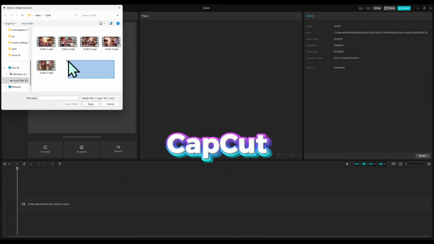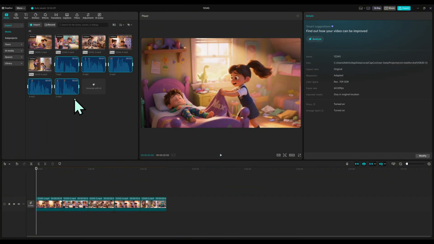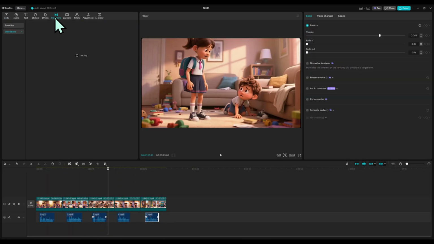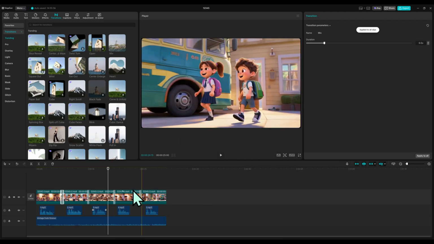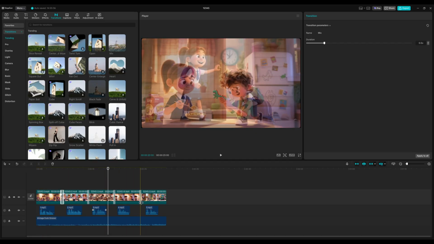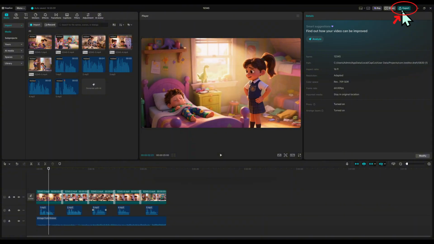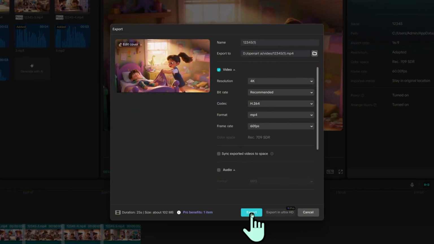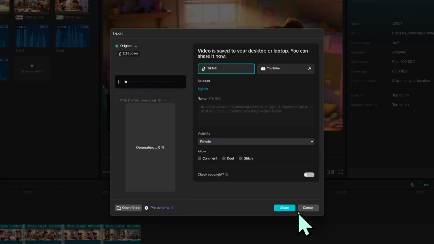Once you have all the pieces, the scenes, the movement, the voices, and lip sync, it's time to put them together. You can use any editing software, but I use CapCut because it's free and simple. Open CapCut, drag and drop each completed scene into the timeline and arrange them in order. You can also add background music or transitions. Once done, export it as an MP4 file in high quality. And that's it. You now have a complete AI animated short film with characters, dialogue, and lip sync.